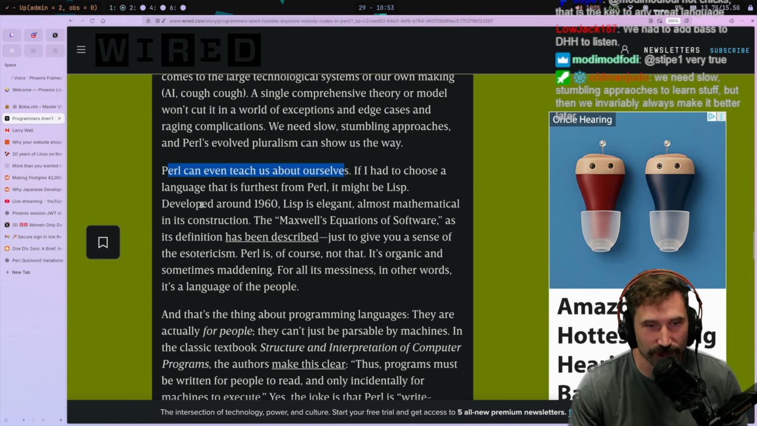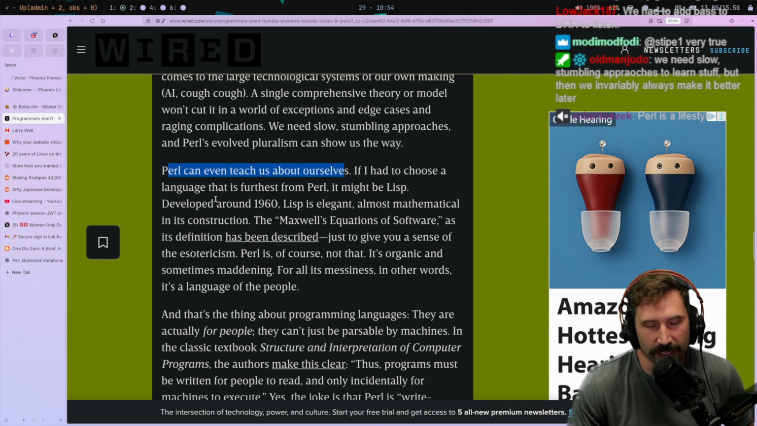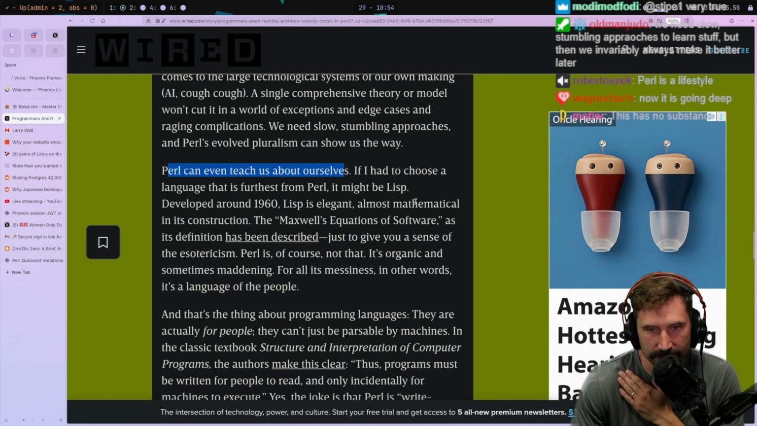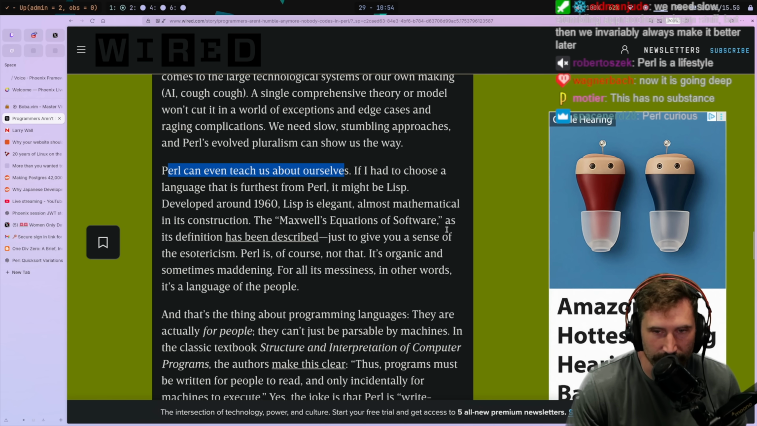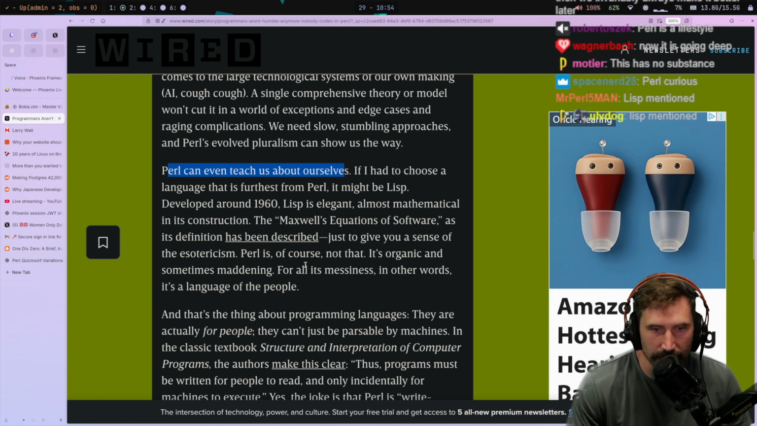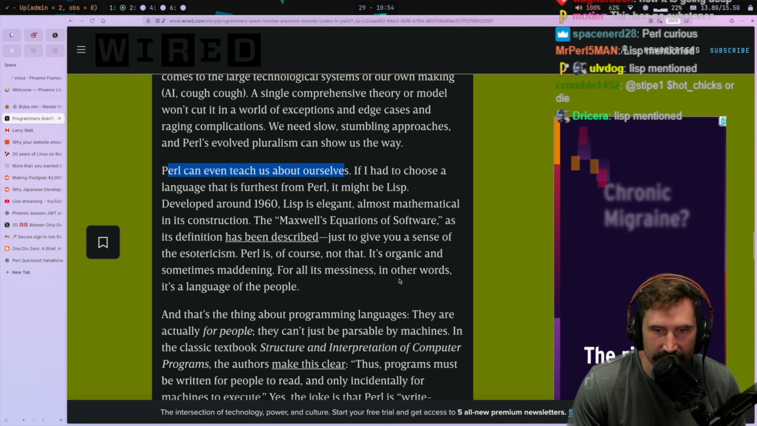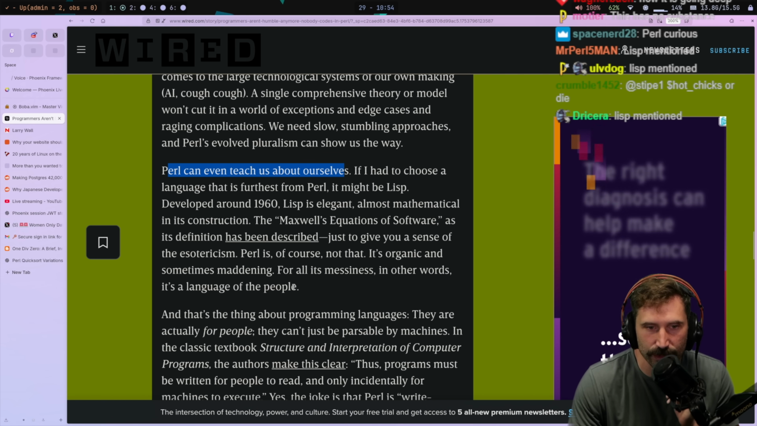If I had to choose a language that is furthest from Perl, it might be Lisp. Developed around 1960, Lisp is elegant, almost mathematical in its construction. The Maxwell's equations of software, as its definition has been described. Just to give you a sense of the esotericism. Perl is, of course, not that. It's organic and sometimes maddening. For all its messiness, in other words, it's a language of the people.